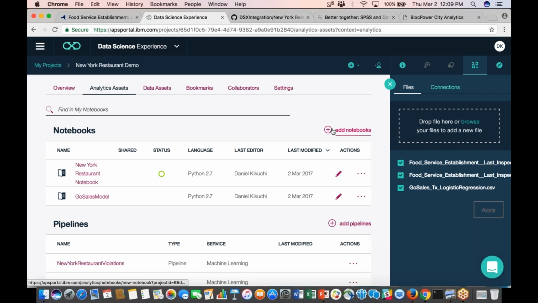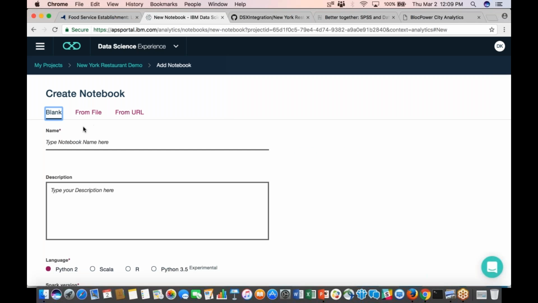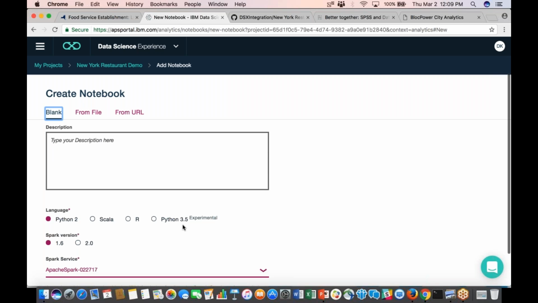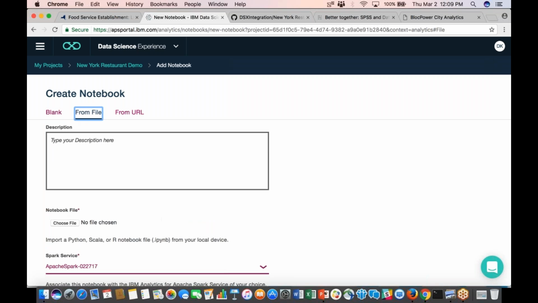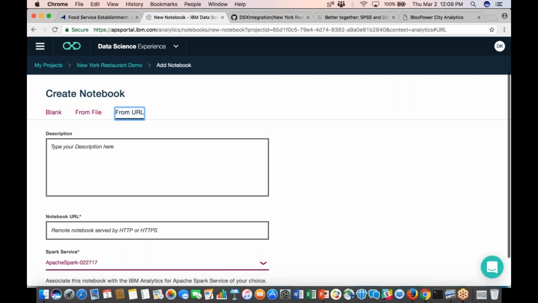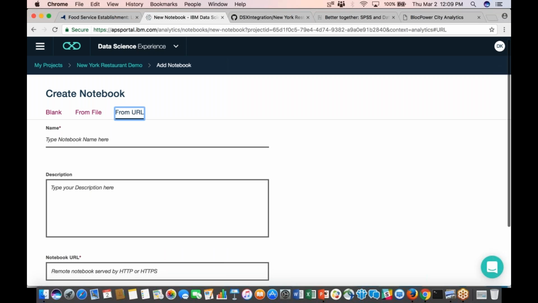So I can add a notebook. I can start one from scratch using Python, Scala, R, or Python 3.5, which is kind of in an experimental beta state. And I can also specify which Spark kernel I want to use, a 1.6 or 2.0. I can import a Python notebook from a file locally on my workstation, or I can do it from a URL, which really applies when you're talking about bringing in notebooks from GitHub.